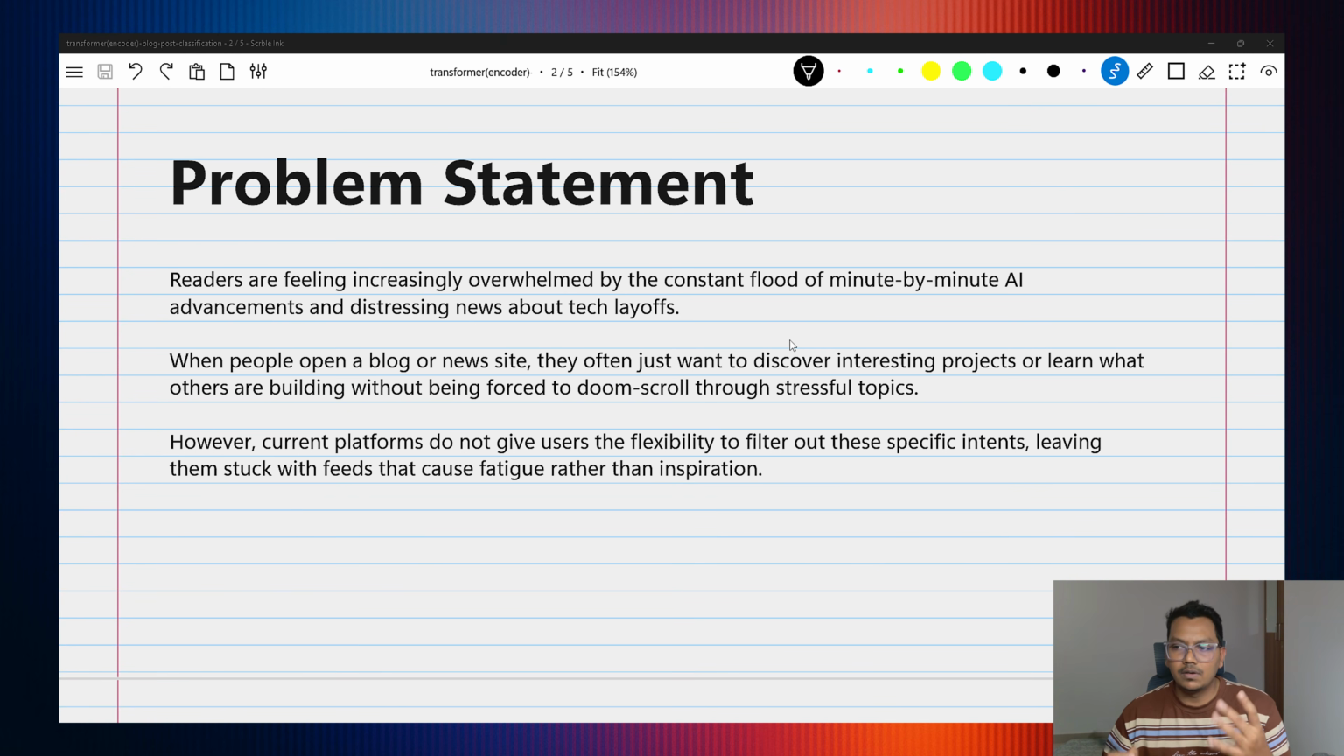As I mentioned, even though I teach AI, I'm the mentor who teaches Ultimate Data Science here, sometimes it is also stressful for me, with a lot of news regarding AI, right? And not every time we want to have that. However, current platforms do not have any flexibility to filter out specific intents. We call that intent, which means nothing but the classification of the topic of those posts, leaving them stuck with feeds that cause fatigue rather than inspiration, right?